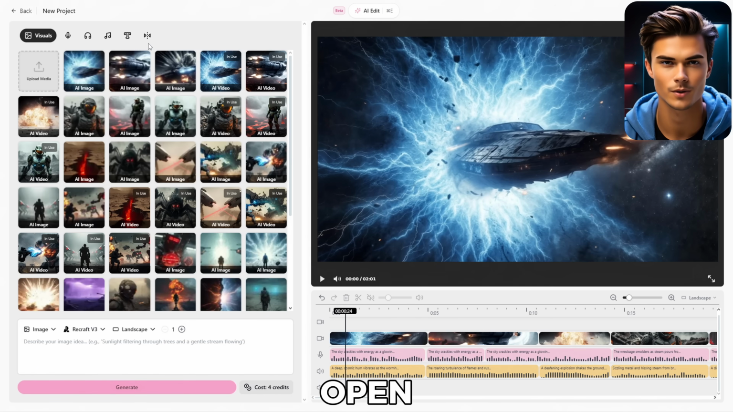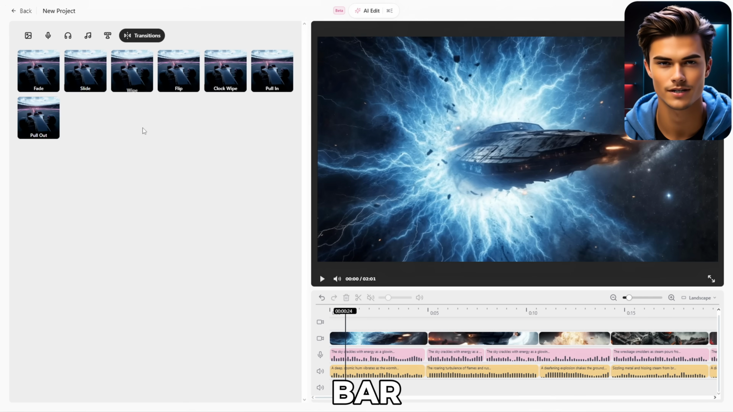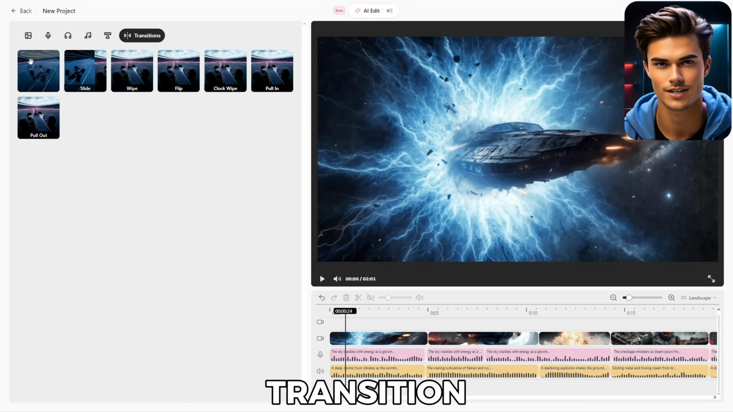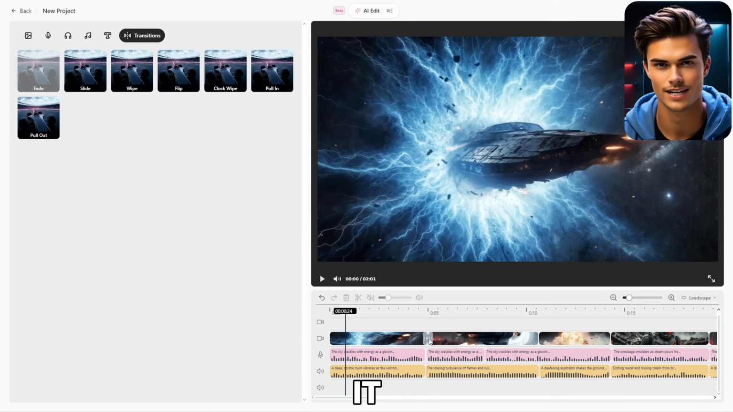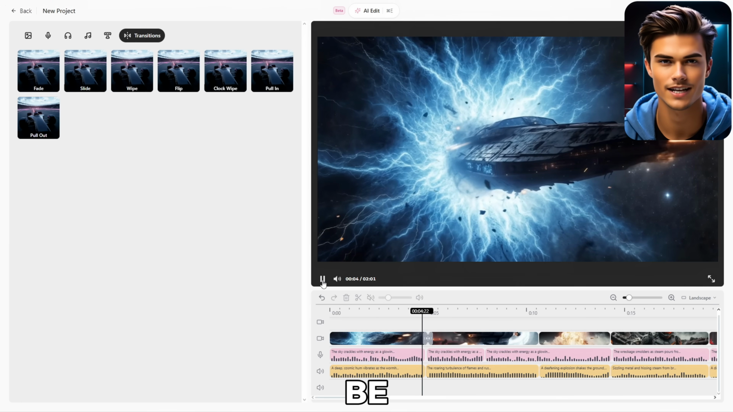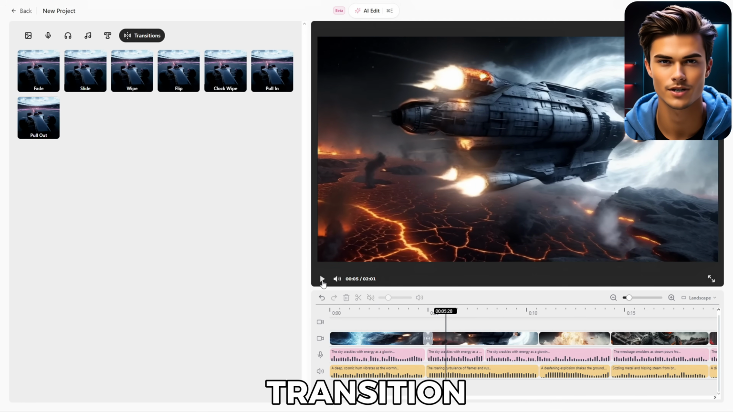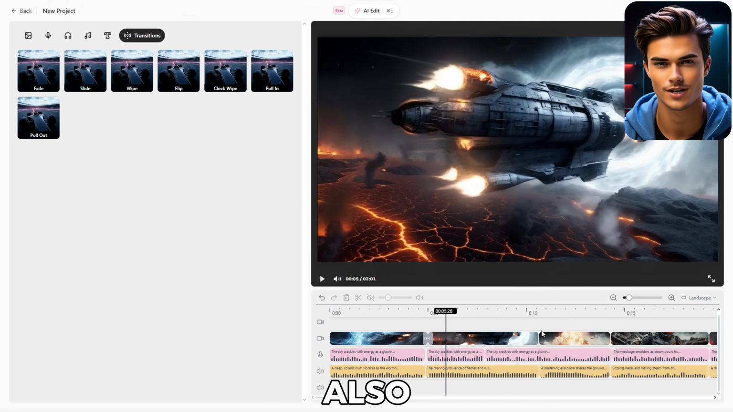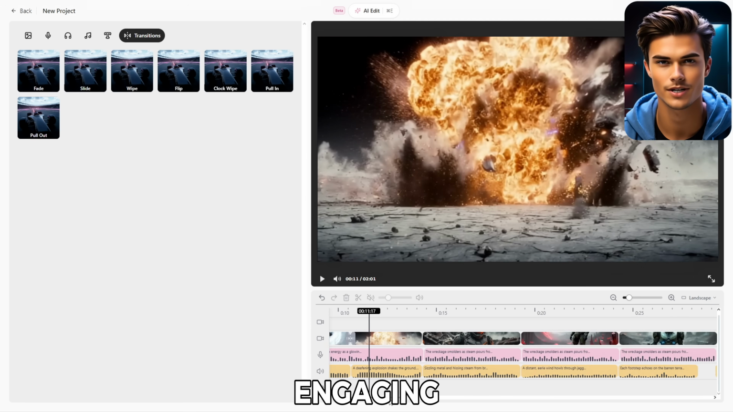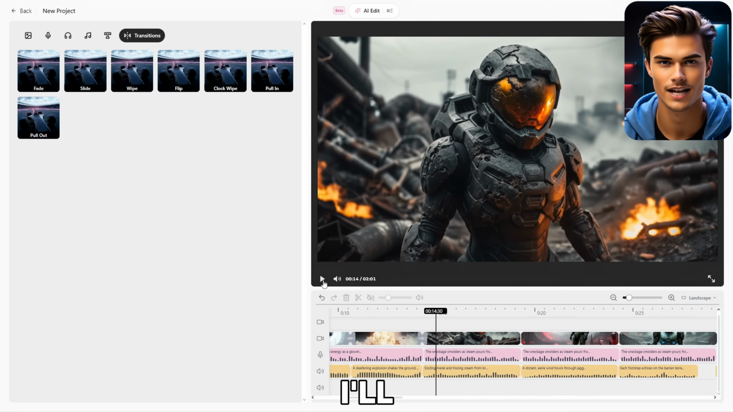To do that, open the Transitions menu in the toolbar. Here, you will find many transitions that are pretty good. And to add a transition, simply select it and drag it between the two videos where you want it to be. And just like that, the transition will be added to the video. You can also add different transitions to make your video more engaging to watch, but mainly, I'll use the fade transition since it looks the cleanest.